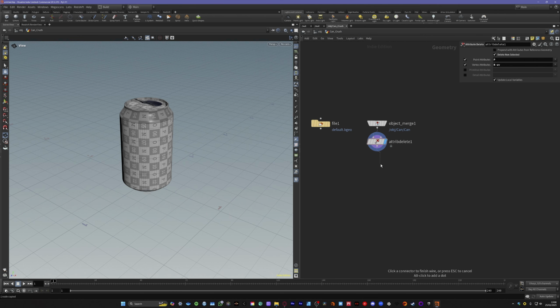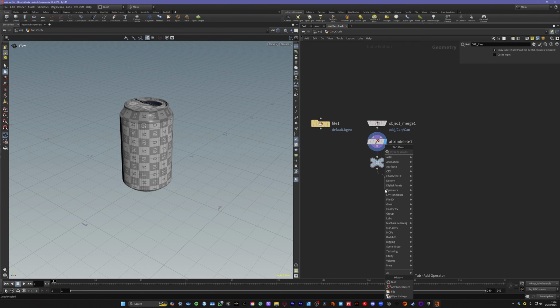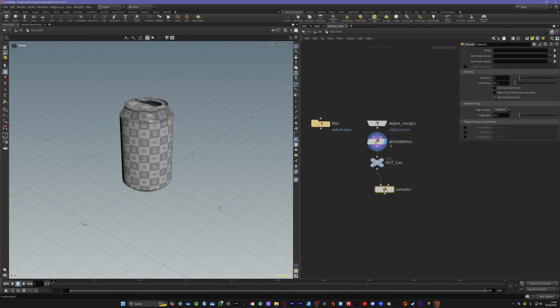Right, then let's just stick a null here, and we'll just call this our can out can, because we're going to split this into two separate versions. So at first, let's just stick with our remesh. This is prepping it for our simulation.